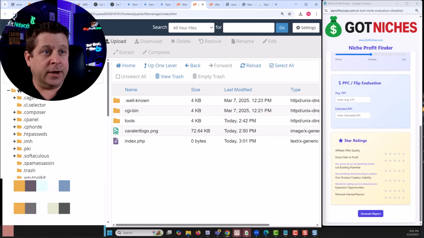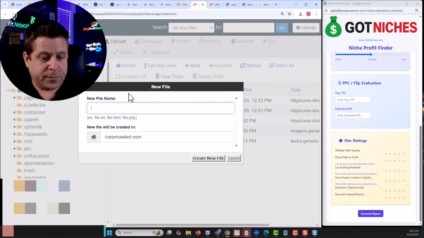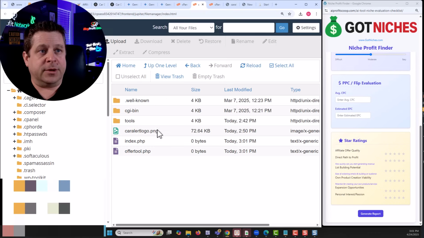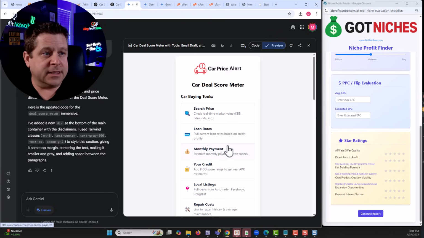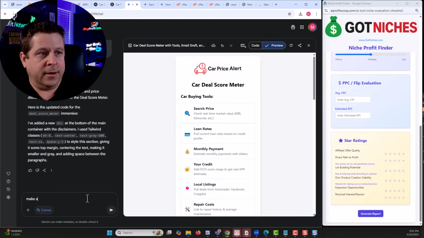Then I'm going to make another file. Let's call this sidebar.php. So that's for the sidebar. Or you could even do like offer tool.php. Very simple, right? So there we got that. Very, very easy. Now let's do, I want to take these links, make all links end in .php.